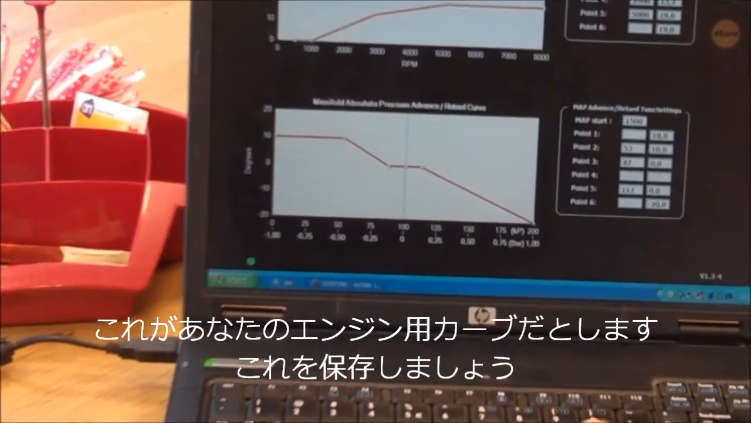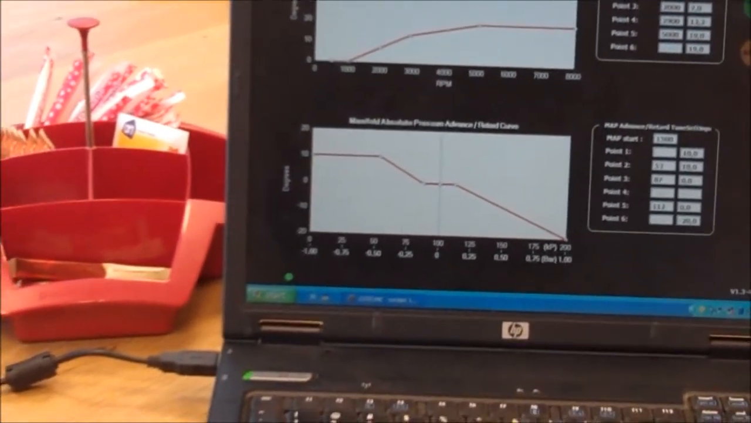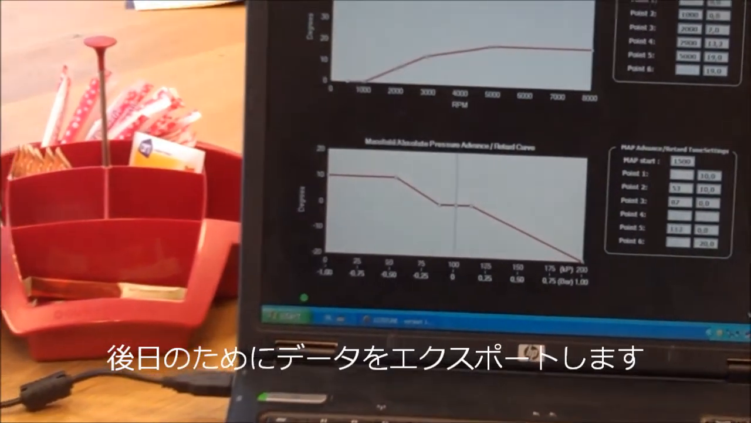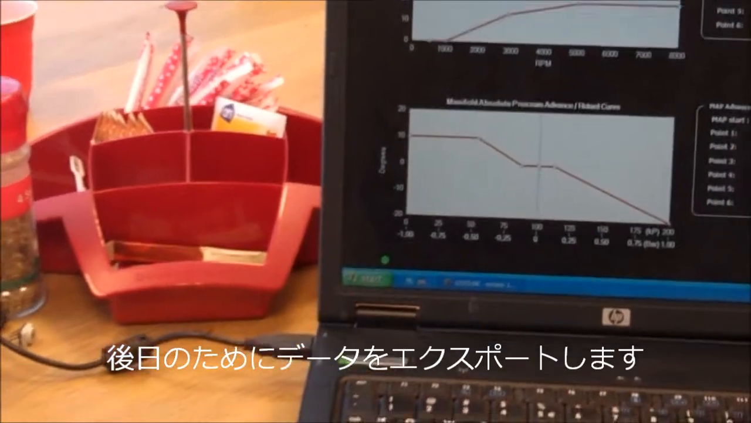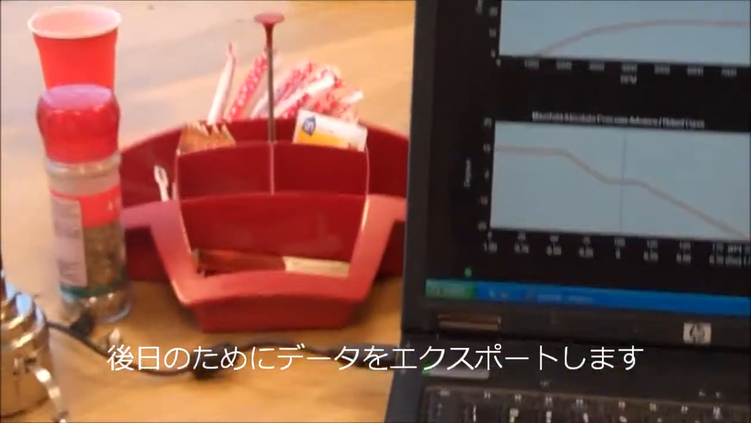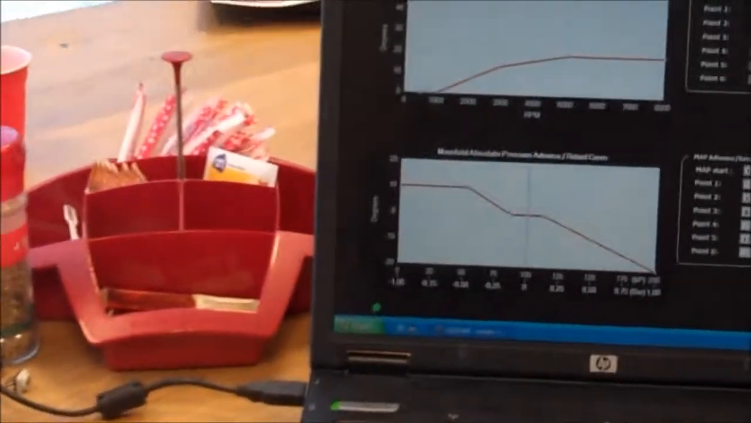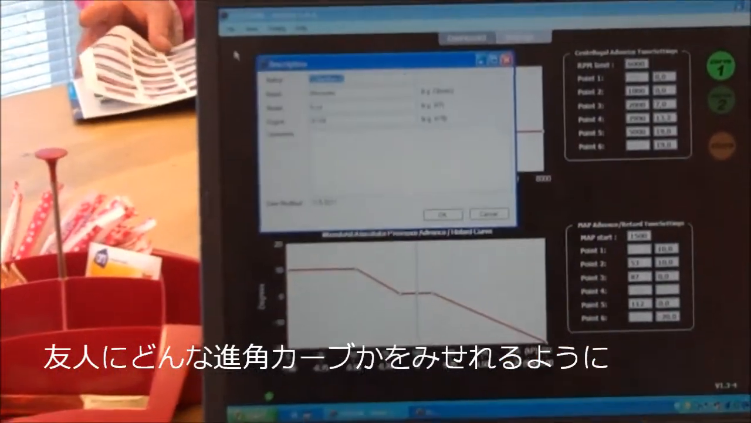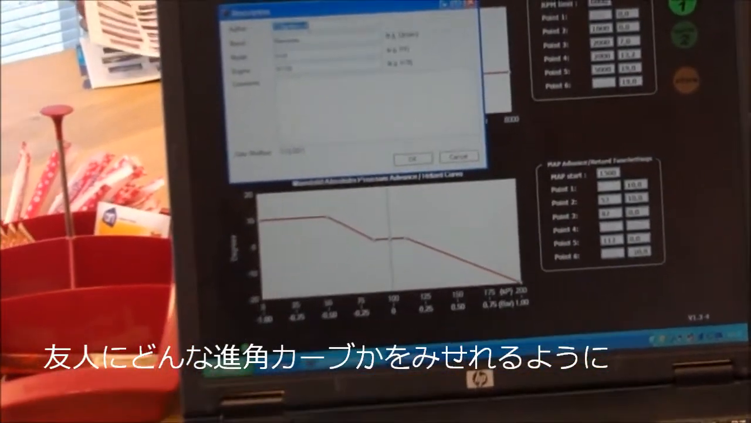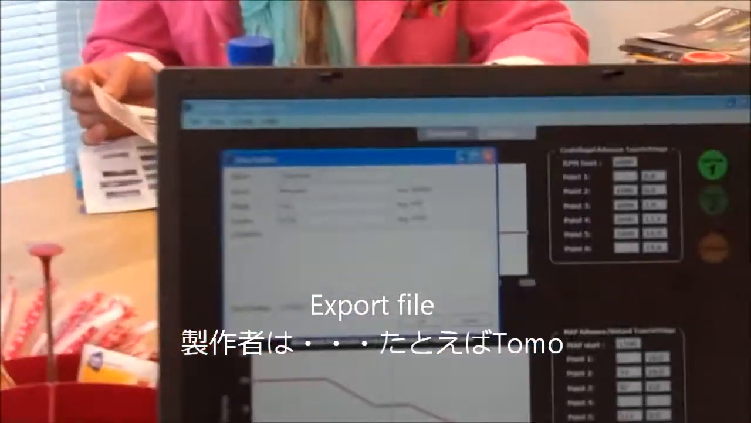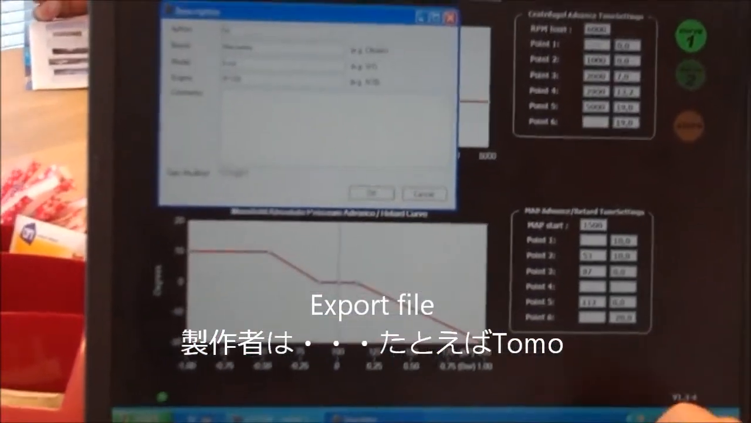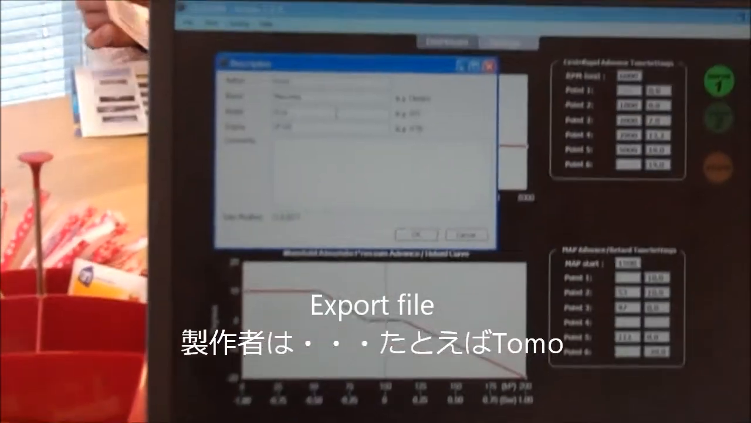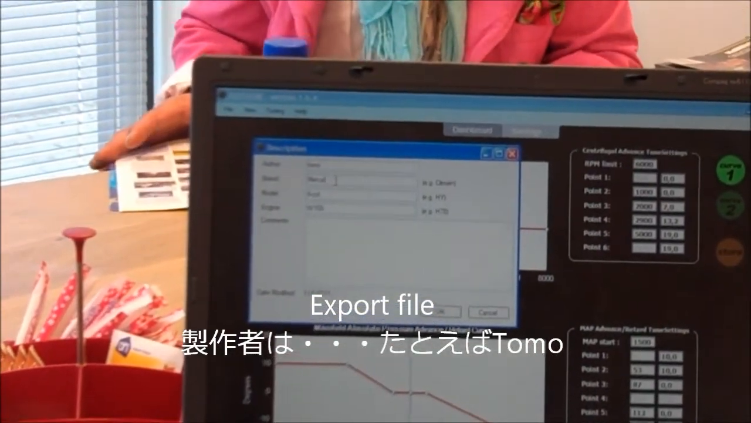So, let's say, what was the car? You have an Alfa specialist, eh? I could export it to a file for later. For instance, if you want to help a friend, or you want to know what the advanced curve for my car is, you can go back. I export it to a file. I say the author is, say, Tomo Yanagi. For instance, it was for an Alfa.